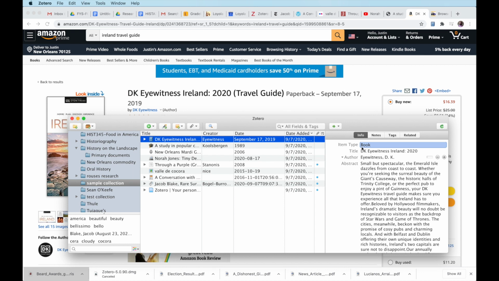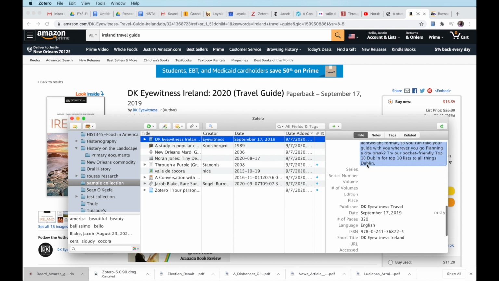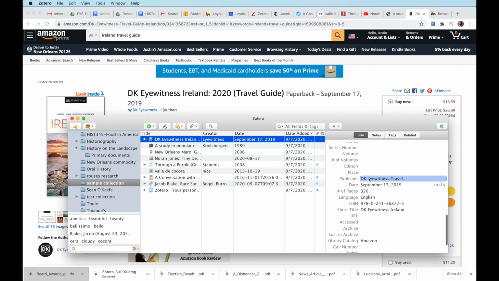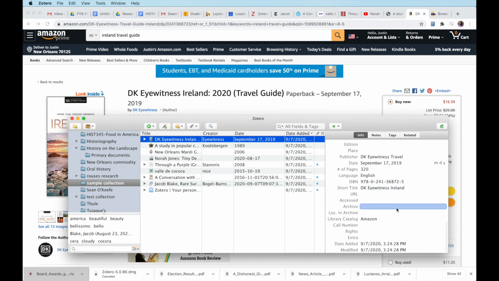Item type, a book. Title, here we have actually quite an extensive abstract in the metadata. Publisher, the date of publication, the number of pages and so forth, and the ISBN number, which you can use to find a book in a catalog. This is unique to every book. Every book has an ISBN number. All right, so we're starting to really acquire quite a few things.